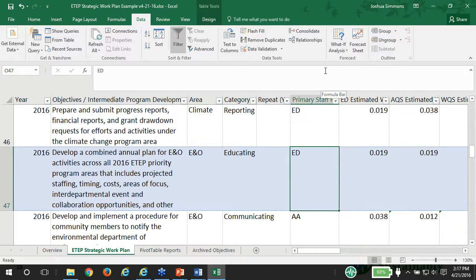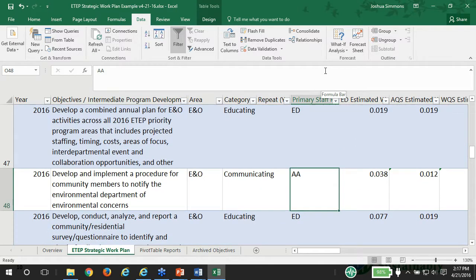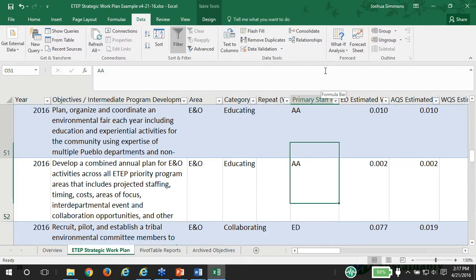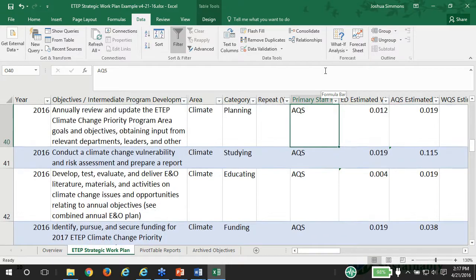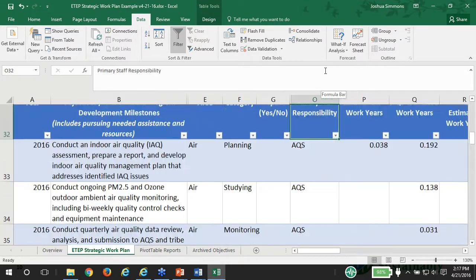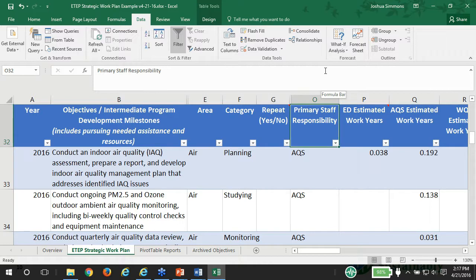The environmental director has the progress reporting related primary responsibility, developing an annual education outreach plan. The administrative assistant has the primary responsibility for developing procedures for notifying community members of environmental concerns. So you go through these and you assign primary staff responsibilities. These aren't set in stone. These are just meant to guide you. So as you flesh these out, as you populate these, you just realize you can change them later on.